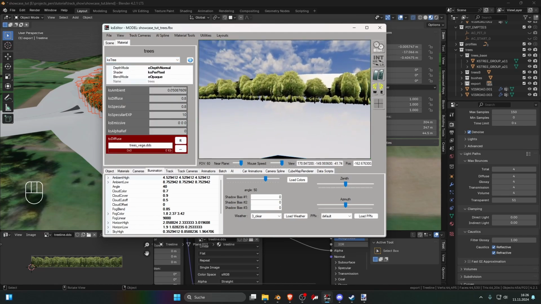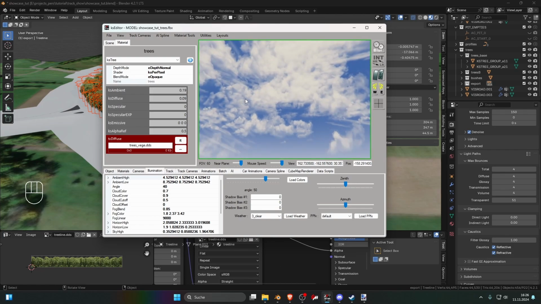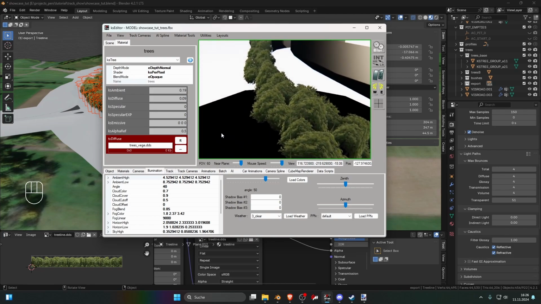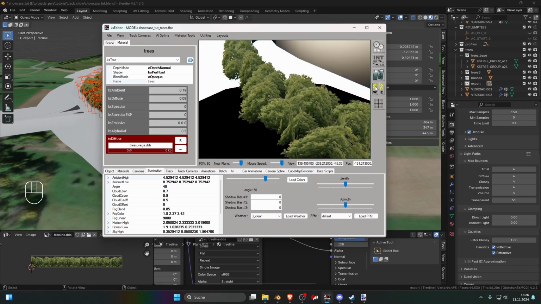And now just play around with what looks best for you. I mostly do something like this, and most importantly, KS alpha ref should be at 0.5, because without this you are not having a reflection on the ground.